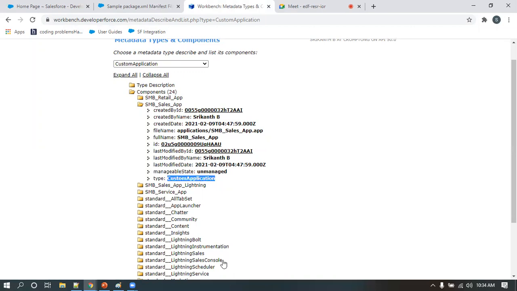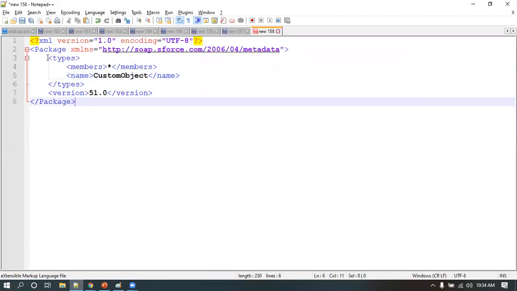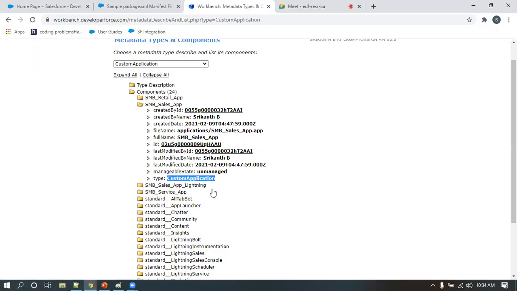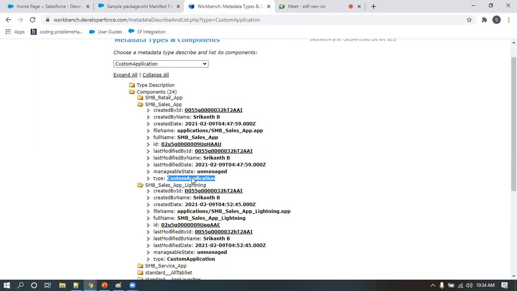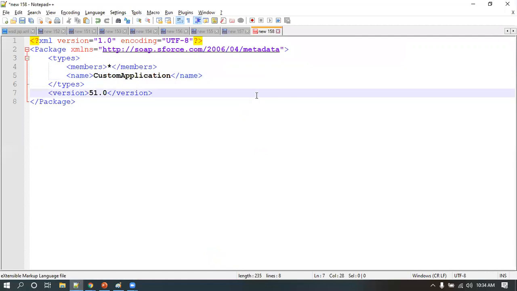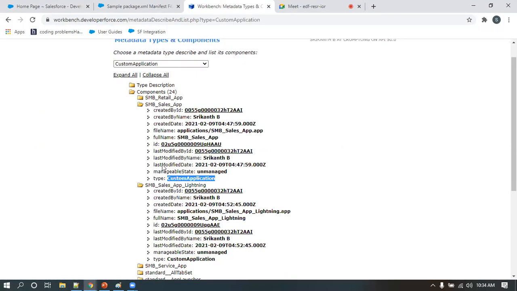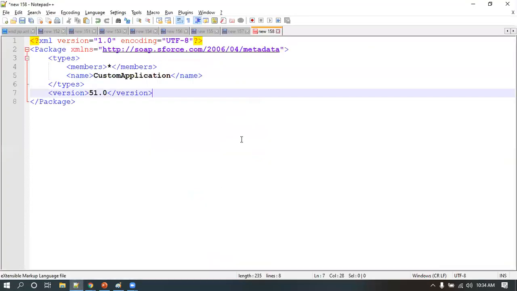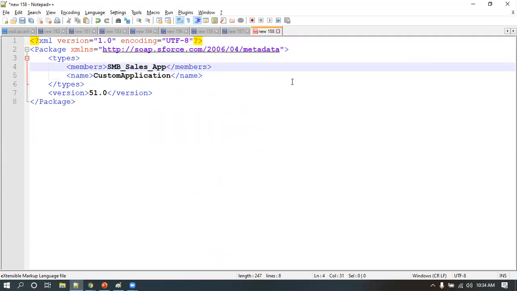So this is a metadata type name. Let us say, for example, I'm dealing with applications. You copy this application name. This is the metadata type name. Now go with the full name, copy this full name, come here, paste it. Now I can extract only this specific application.